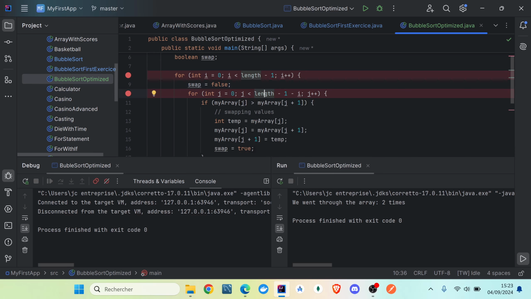So I'm using j smaller than length -1 minus I, because as you know now, there is no need to go to the extreme right of the array, and the more we are going to loop inside it, the less we will need to go on the right. So I'm removing I, as I will become bigger and bigger.